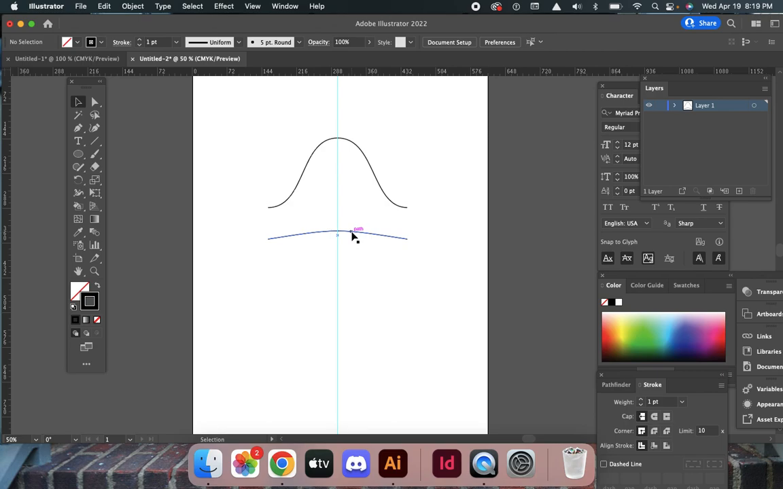Now with the black arrow, direct selection tool, excuse me, I'm going to hold the shift key and bring this up to there. Now just to differentiate, I'm actually just going to leave this. So I'm going to select both of these.